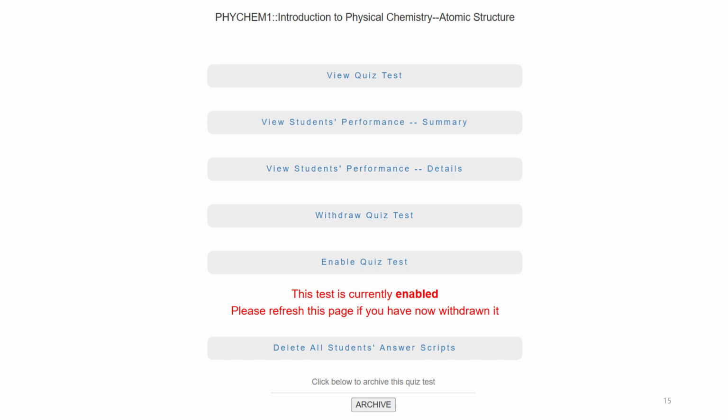Let us now go back to your view of the quiz test process instance. We will now list out the actions you can take. Suppose you have enabled the test on a Monday and informed the students that their answers are due not later than the following Wednesday. You can then withdraw the test on Wednesday evening, so that no student can access the test thereafter.